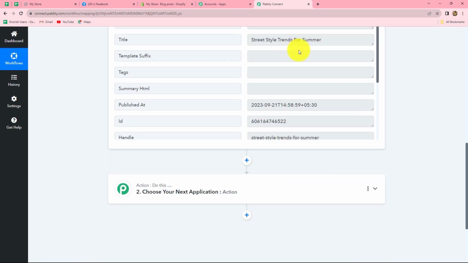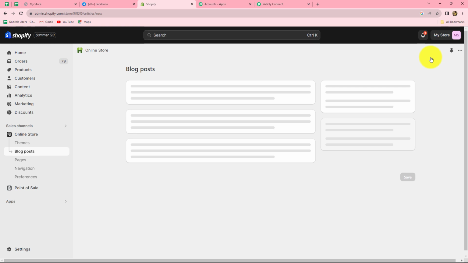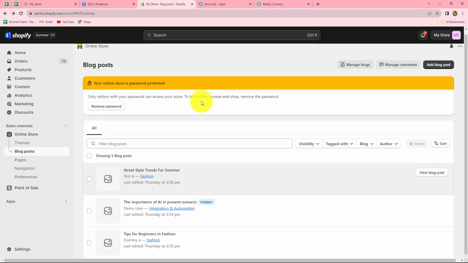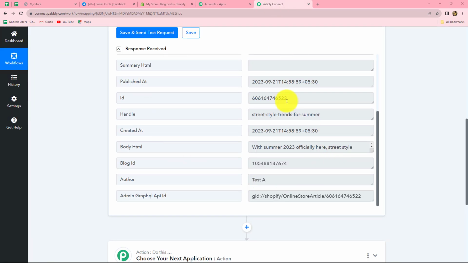Okay, street style trends for summer. So I am going to share this blog only with Facebook page. We can also create a new blog post by clicking on this add blog post button. Okay, so for now, in order to show you the response, I am going to use this blog only, and we have already received the response of this blog. Now by using this response, we are going to create a post on our Facebook group.